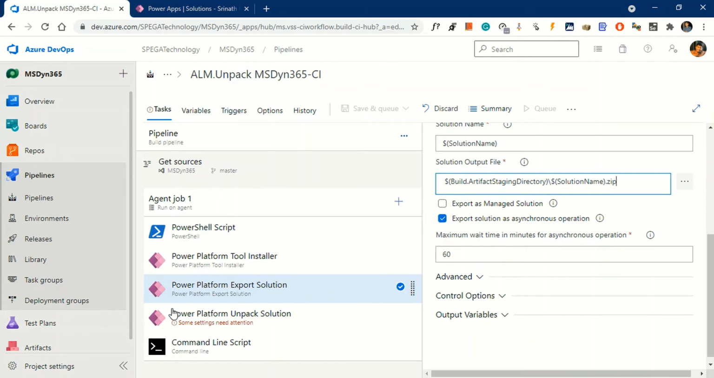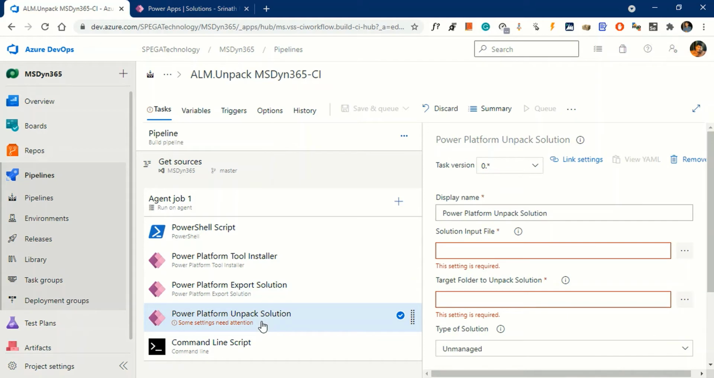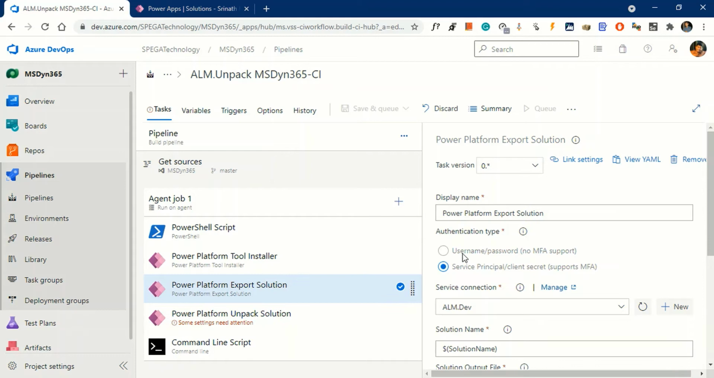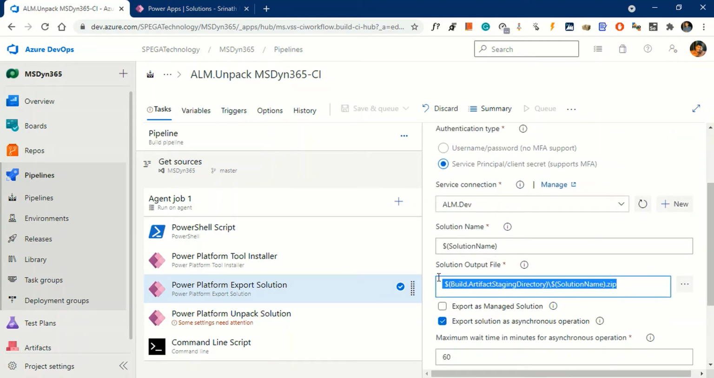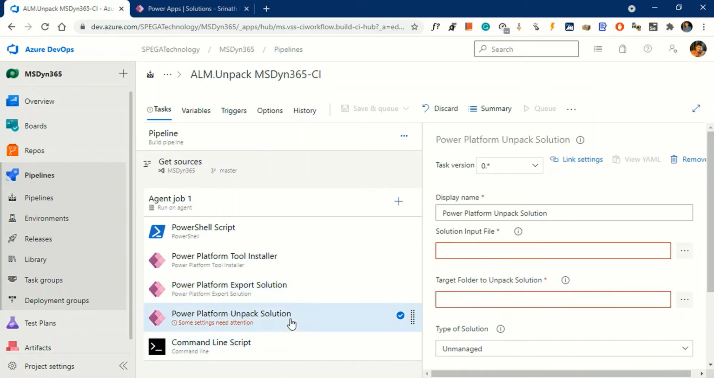Click on unpack solution task. It's asking solution input file. So where we got exported our solution, the same directory we are going to give the solution input file for to unpack solution task.